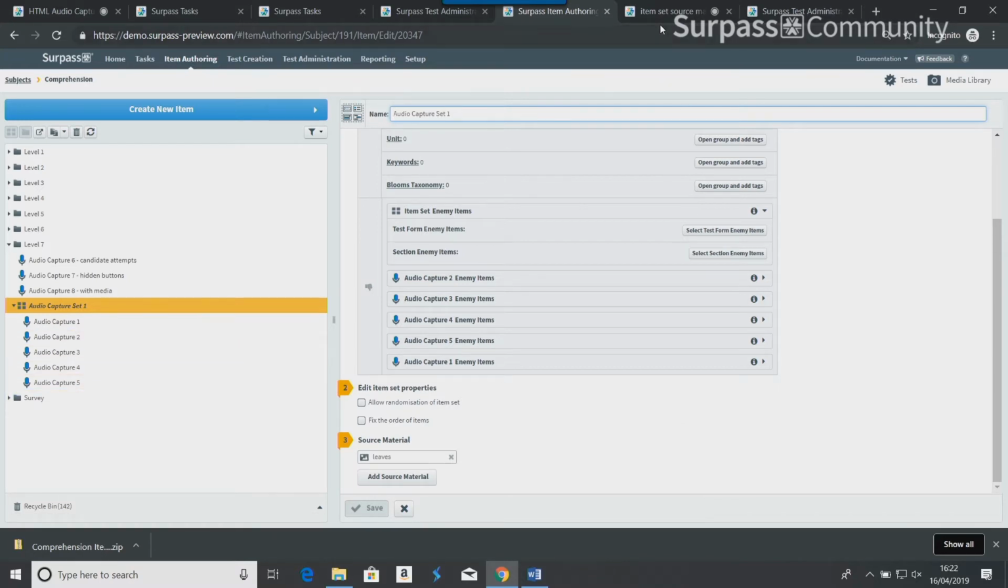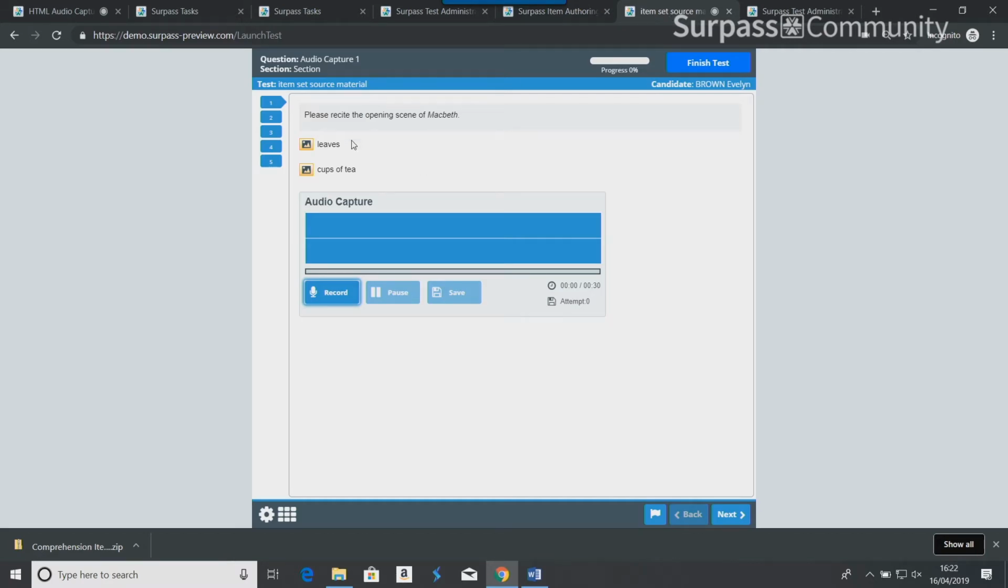So I've got a test set up in which this item has been set up with source material of its own, and then at the top you can see the same source material that was added at the item set level. So the candidate is able to interact with both of those in the same way as we expect with source material. So it's a great piece of functionality. Yeah, great. So if you've got any case studies or anything that you want to create as part of an item set, not only can you add tags and enemy items at the item set level, you can now also add source material. So editing things in one place means that you don't have to add it to multiple items again. It's a really quick way for item authors. Yeah, great.